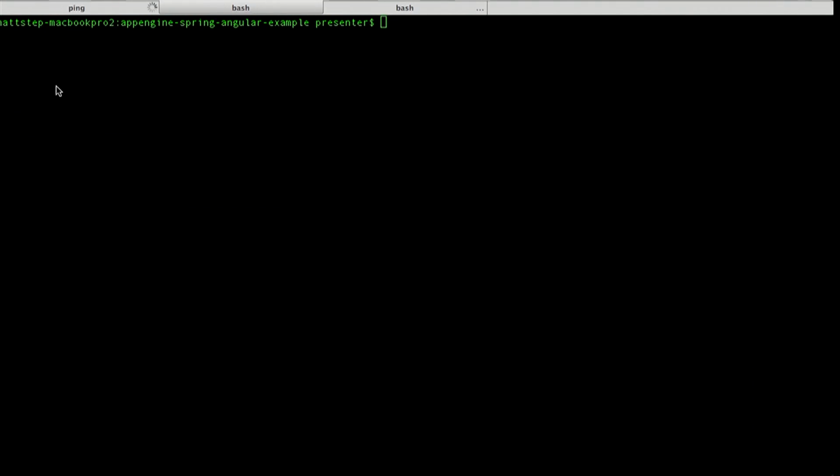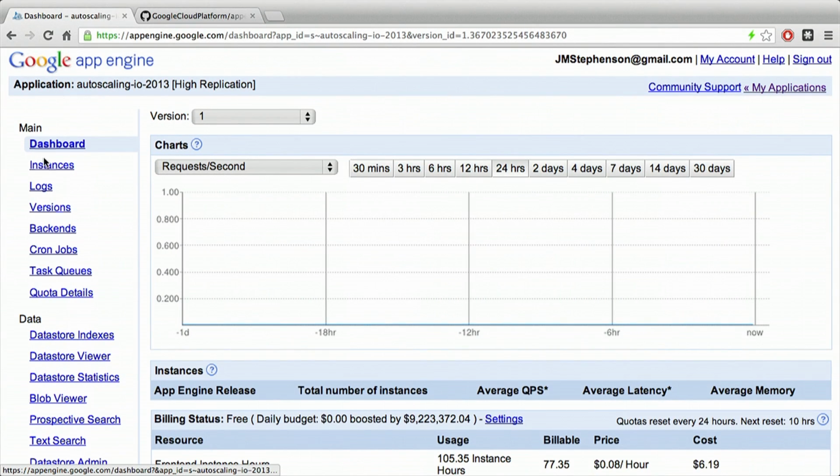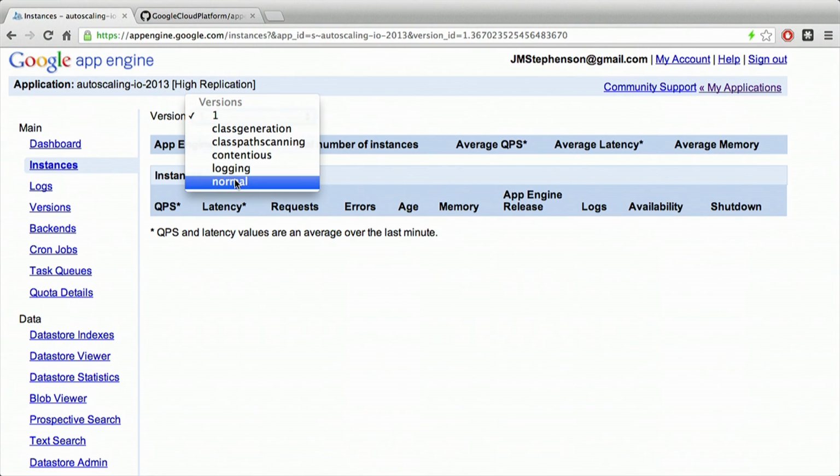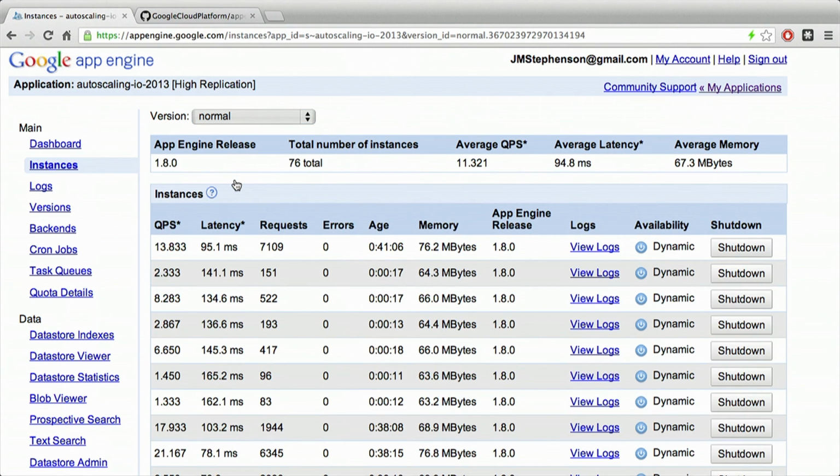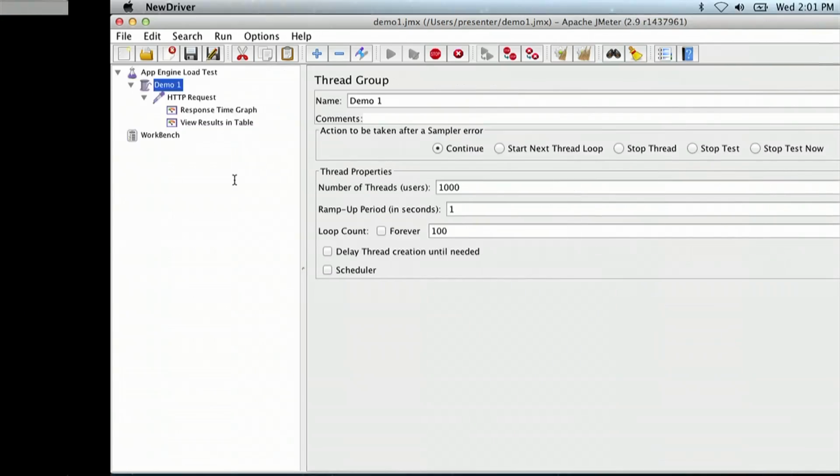And let's go take a look at App Engine here. We can take a look at how many instances I have running. I'm hitting the normal version of my application. So I've got a good deal of instances running here, and these are all pretty healthy instances. They're all responding pretty well.